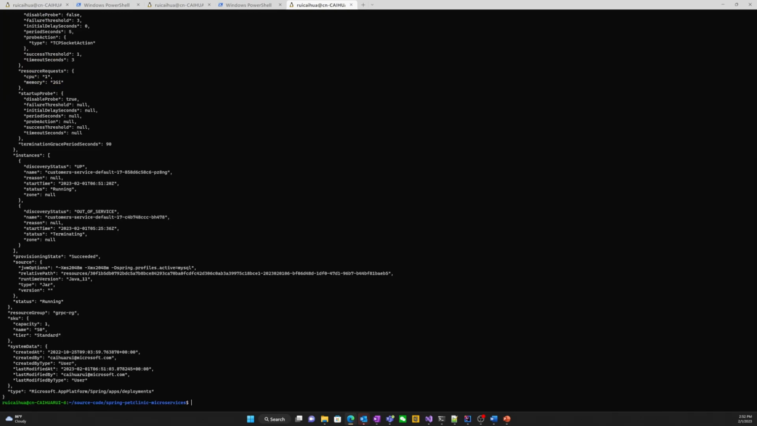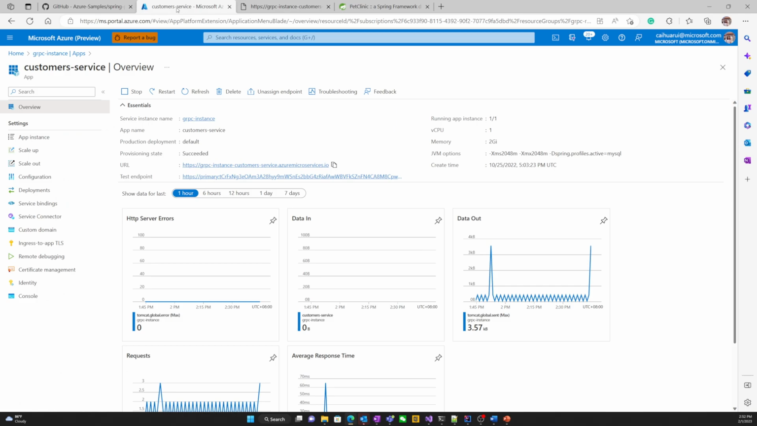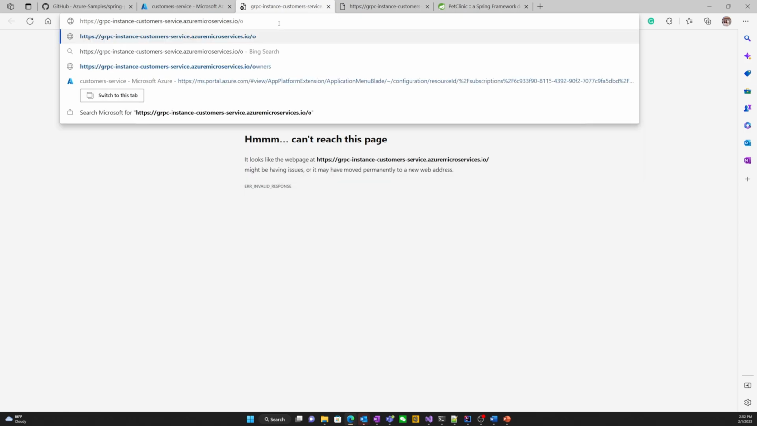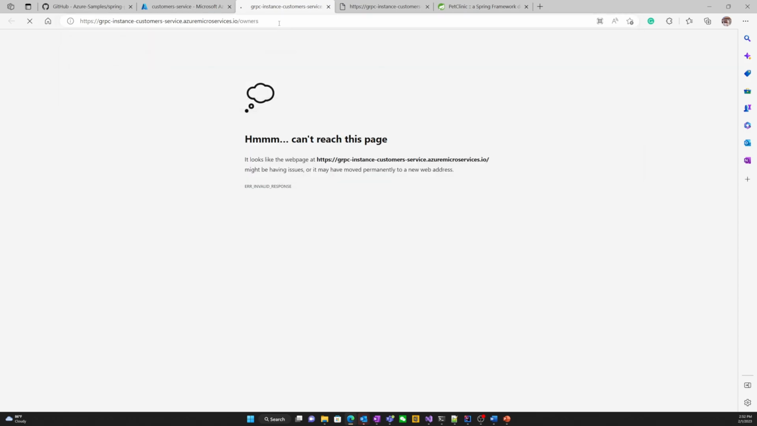Now, the app has been redeployed. Let's try to call a gRPC service from outside the Azure Spring Apps service instance. Let's take a look at the endpoint of customer service with the path /owners in the URL again. And it fails as expected. Because it is now a gRPC service, we cannot visit it with the HTTP protocol.